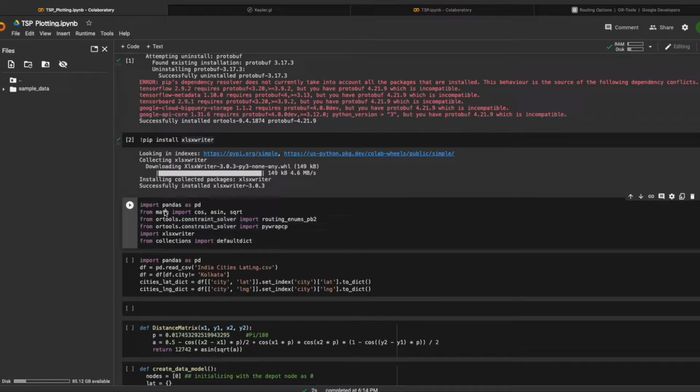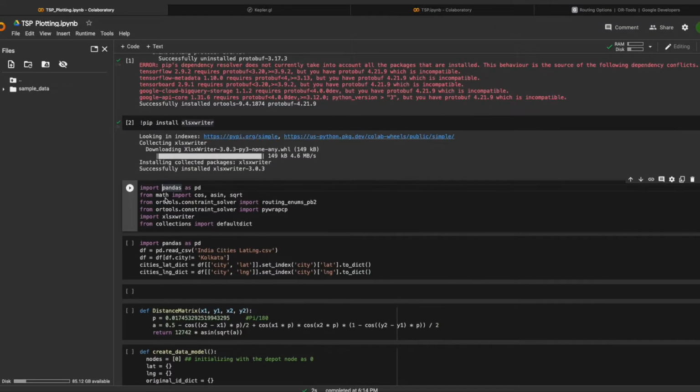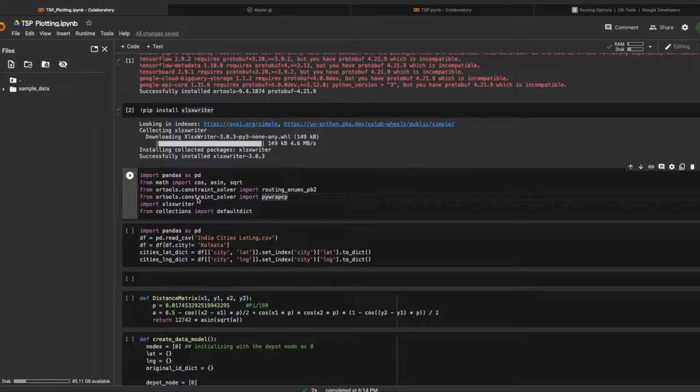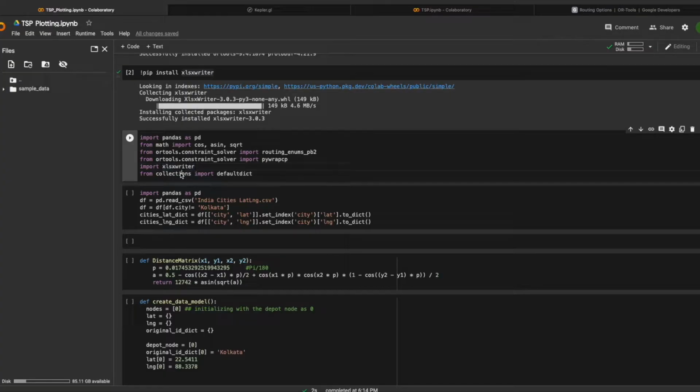Now we are going to import a couple of important packages that we are going to use, for example pandas, math functions like cos, sine, etc., and the constraint solver from OR-Tools, the package that we just now installed. And from there we will be importing two different modules. One is routing enums pb2, which is primarily used to call different solvers in OR-Tools from constraint solver, and we are going to import the Python wrapper for the constraint programming solver, and of course the Excel writer, as well as the default dictionary from the collections package.